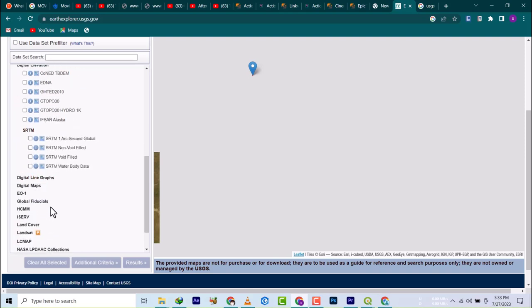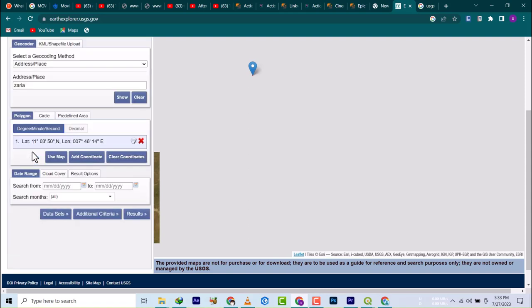So if you want to download this SRTM, how do you download? All you need is to click on any of the boxes. If you check the box and you go to results, you're going to see that place. We selected this area from the search. So if you go to results after selecting SRTM, it's going to bring the area result. Once you click on result, it should give you a result of the selected area. Are we together?